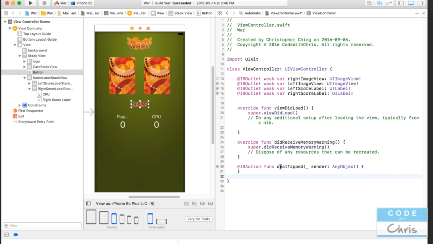So now that creates a dealTapped function for you. Whenever this button is tapped, it's hooked up to this function. Let me show you what you would do if you have trouble doing that control clicking and dragging method. I'm just going to delete this function. Beware though, when you delete that function, if I run it now, it would crash because the button on my storyboard is still connected to that function that doesn't exist anymore. It no longer exists because I deleted it.